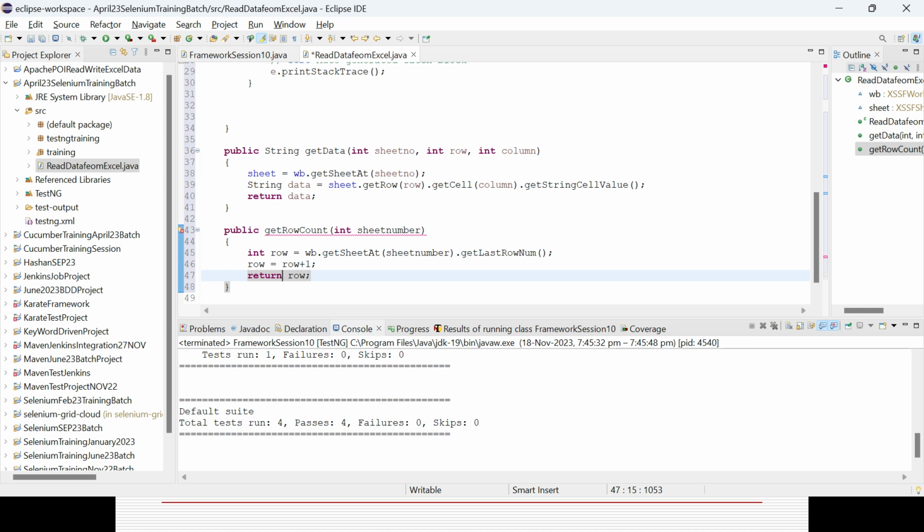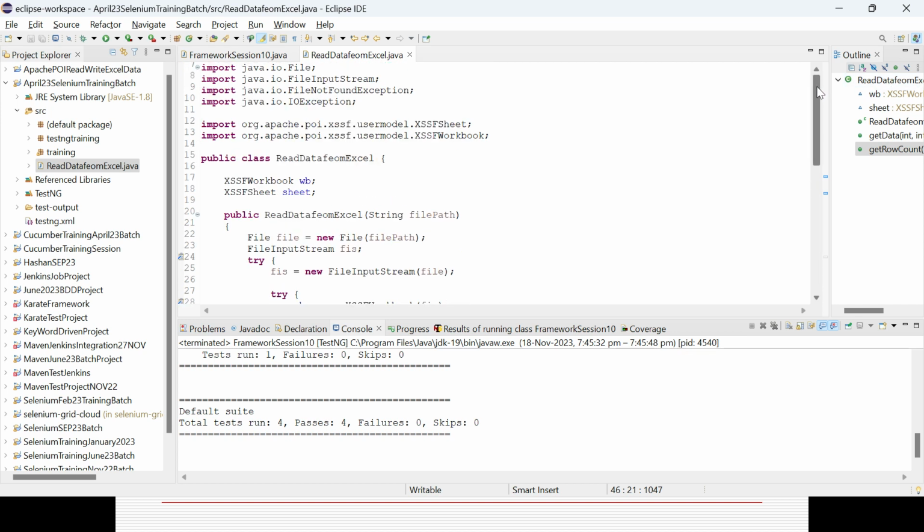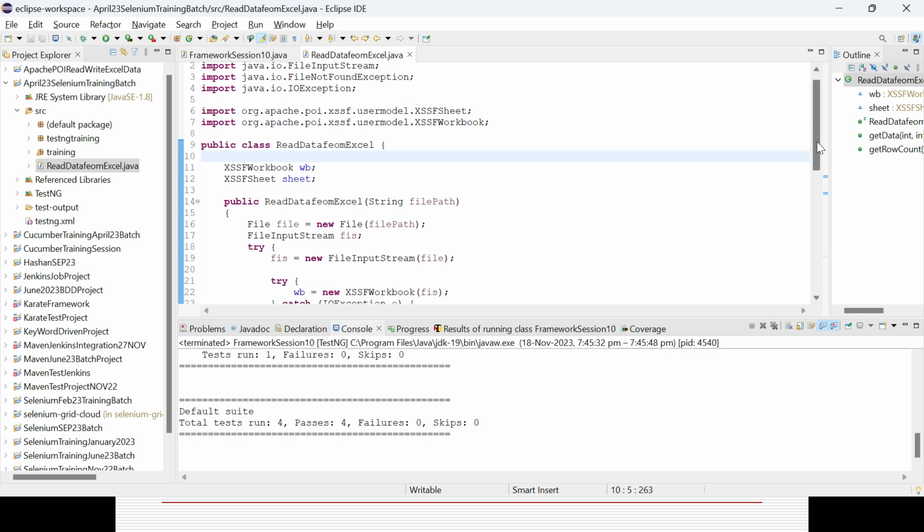Row. Right? What is row? Row is an integer. So that integer part I'm returning in the method. This part is done. These three methods I have done. So now I have created a class where I have written three methods, not three, two methods and one constructor.